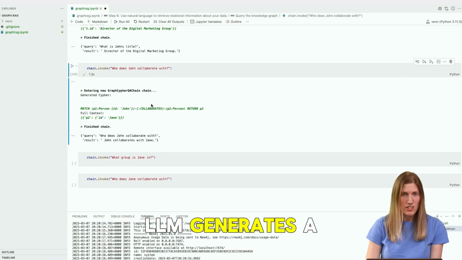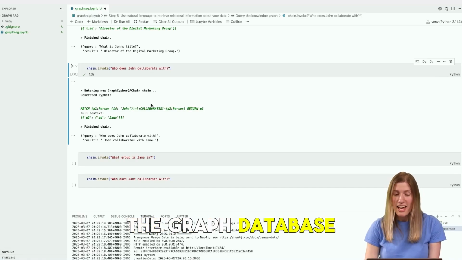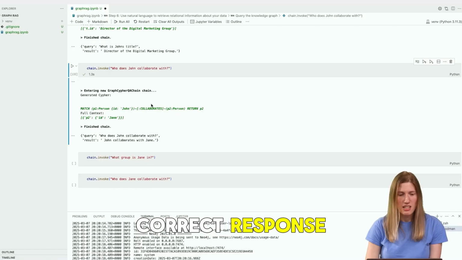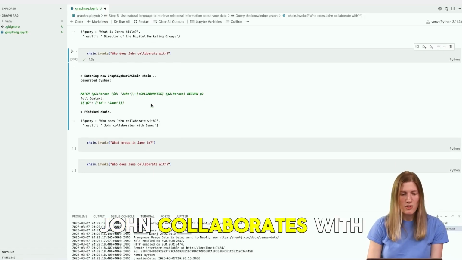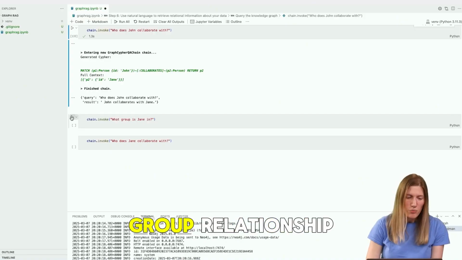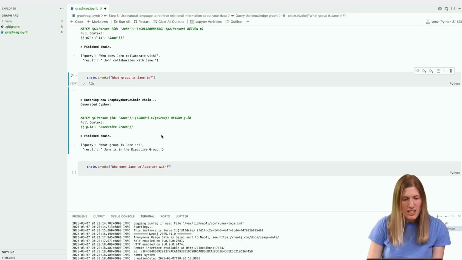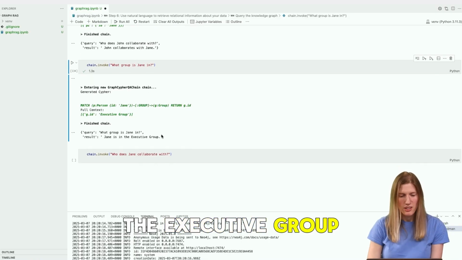Again, the LLM generates a Cypher query to retrieve the correct information from the graph database and returns the correct response. John collaborates with Jane. This looks good. Let's ask the chain about a group relationship. What group is Jane in? Jane is in the executive group.